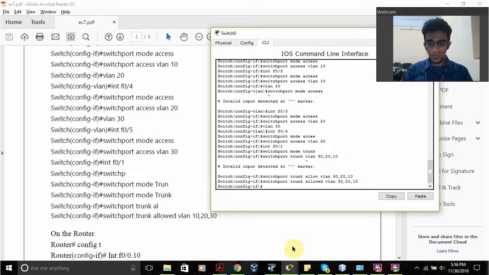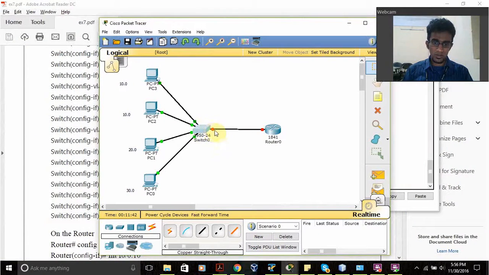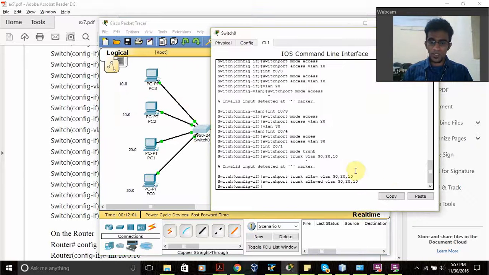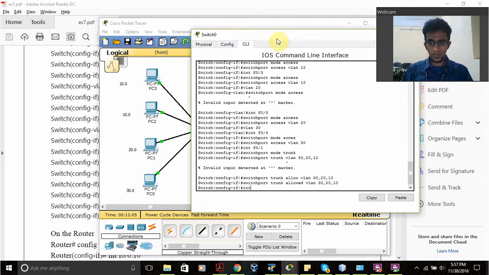So by this, what we say is, here in this port, allow VLAN traffic 10, 20 and 30. We tell the interface to allow traffic that belongs to VLAN 10, VLAN 20 and VLAN 30, so that it would distribute among these. And that's about it. Oh yeah, and then we have to turn the interfaces on.